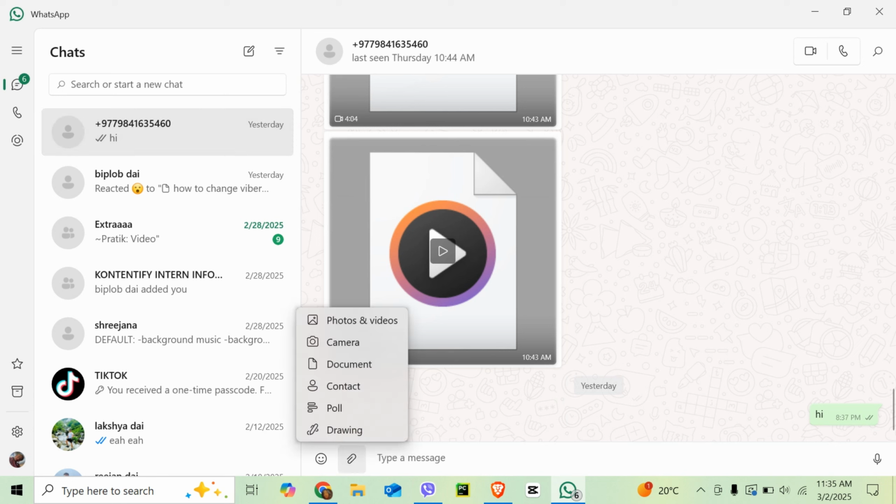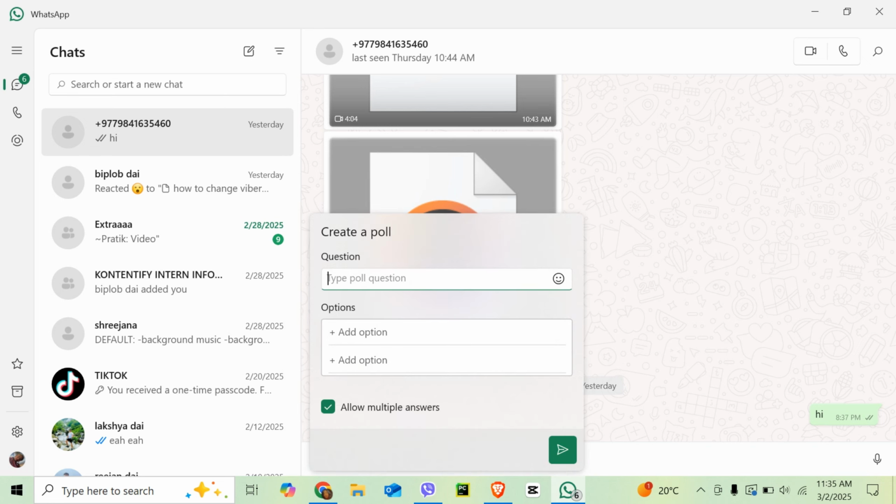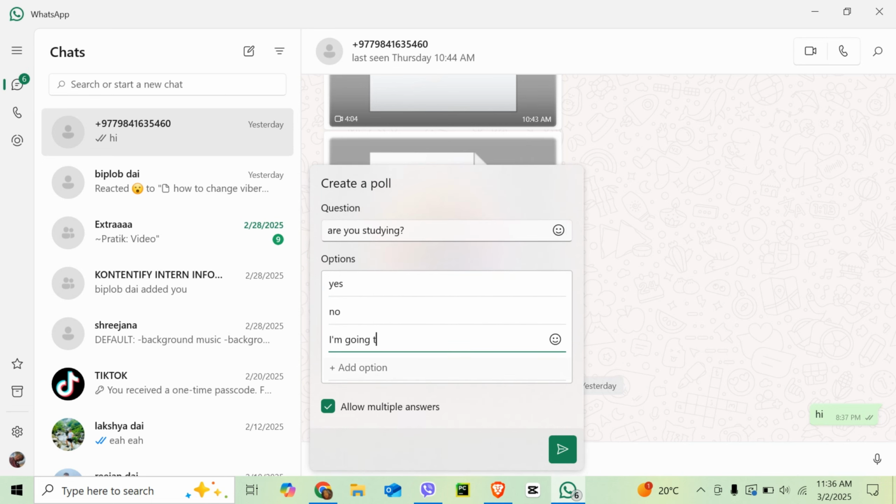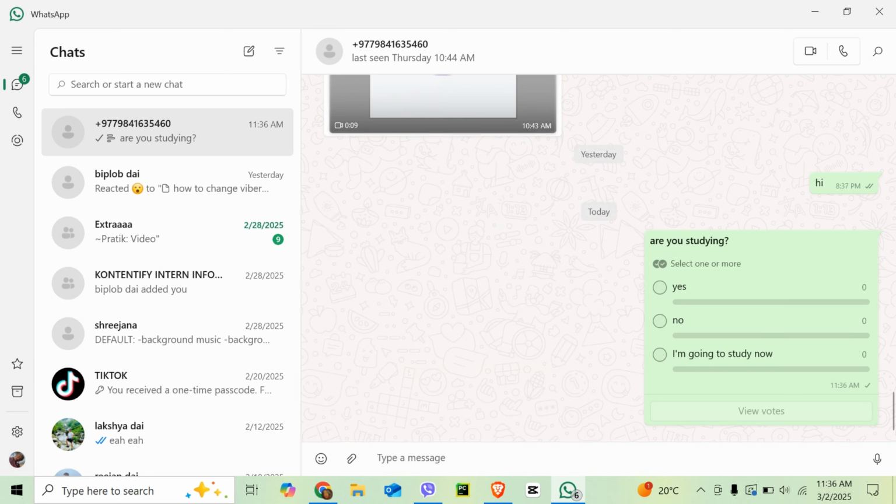Click the paperclip or attachment icon. Select the poll. Now let's create the actual poll. Type your question at the top. Add answer options. Click send. Boom, the poll is live and people can vote now.